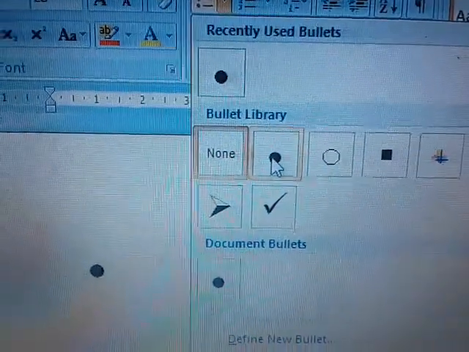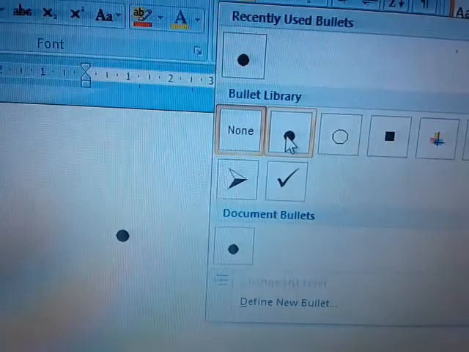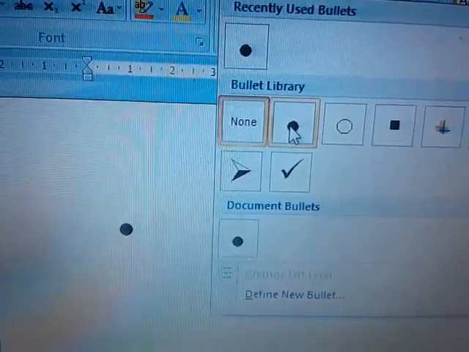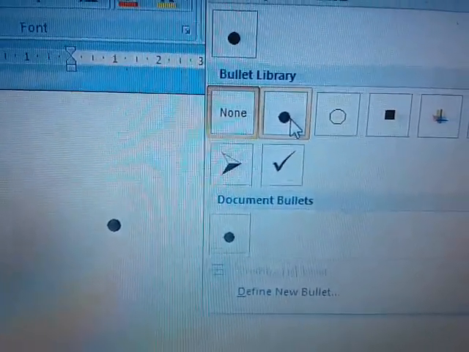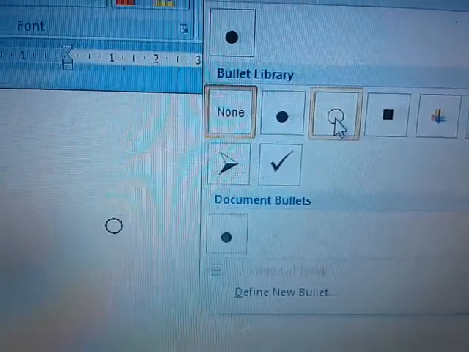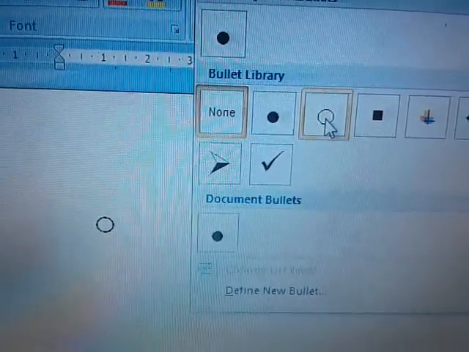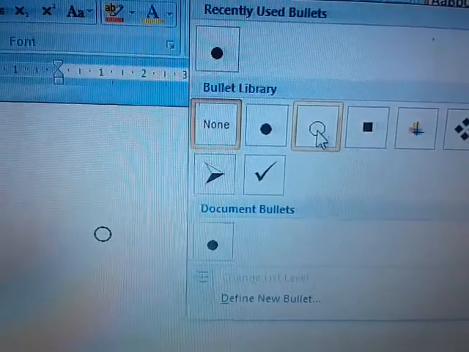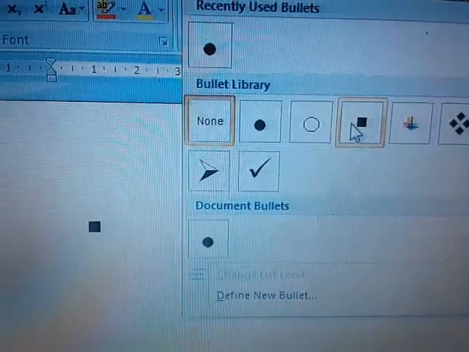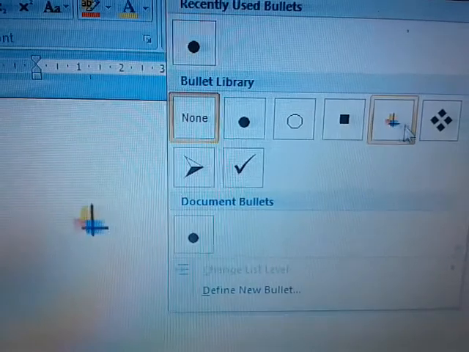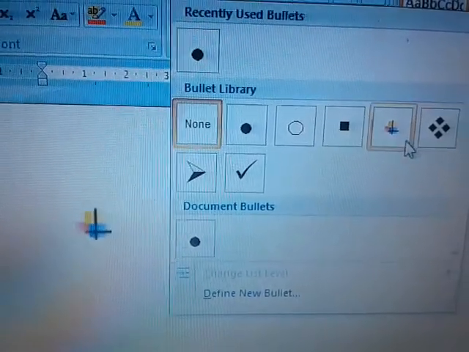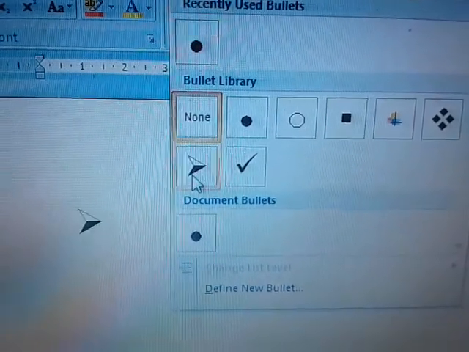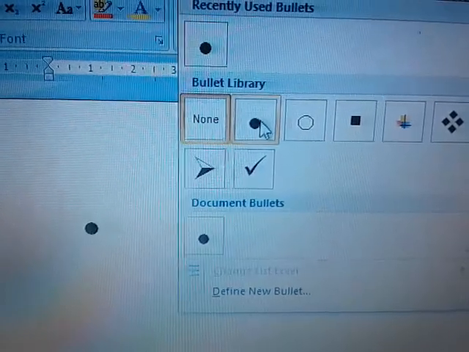See, if I click on this, I will get a dot. You can see here a dot has come. I will get different kinds of dot. This one will give me this kind of circle before the names. This will give me this kind of square. So there are different kinds of bullet. You can choose a bullet of your choice. Let us select this dot.